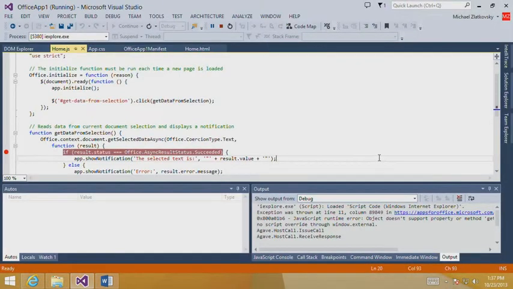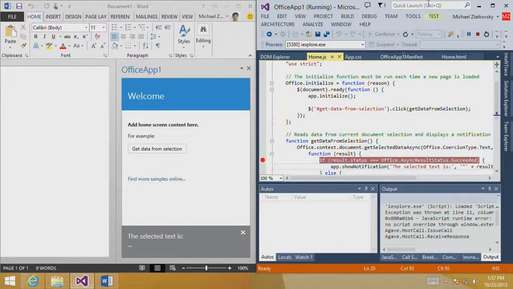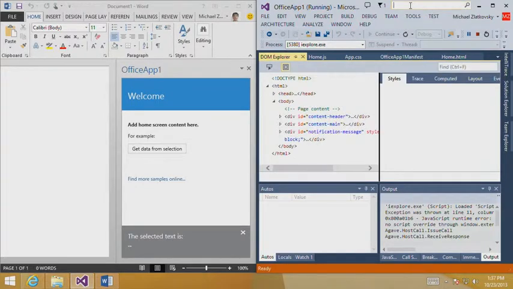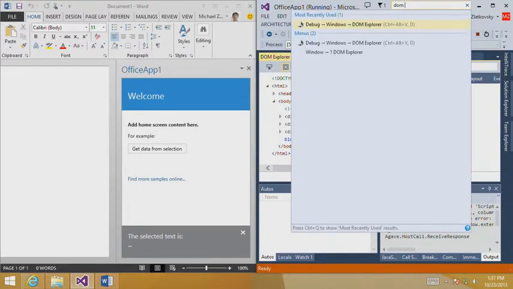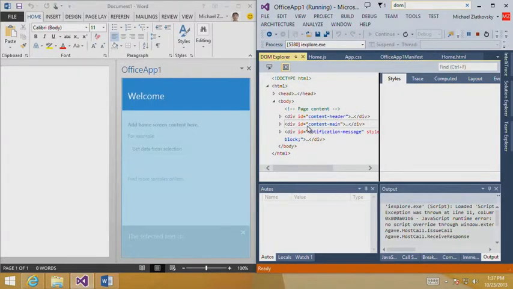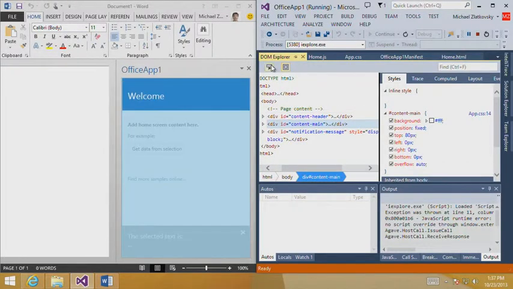With Visual Studio 2013, we have a new and improved DOM Explorer experience. So you can see there's a DOM Explorer tab, and if it wasn't here, you could also call it out from the Quick Launch menu. With the DOM Explorer, as I hover over the elements in my DOM, I can see them in the live running app.